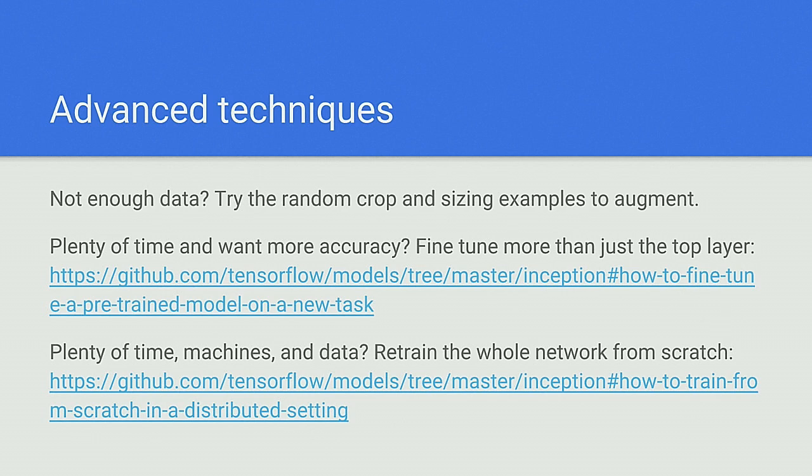TensorFlow offers a full range of ways of training. Everything from the very cheap transfer learning I've talked about to fine-tuning all layers in the network based on your data, and even if you've got lots of time and lots of GPUs, you can retrain the whole network from scratch with a recipe that you can find here if you look in the GitHub TensorFlow models directory under Inception.